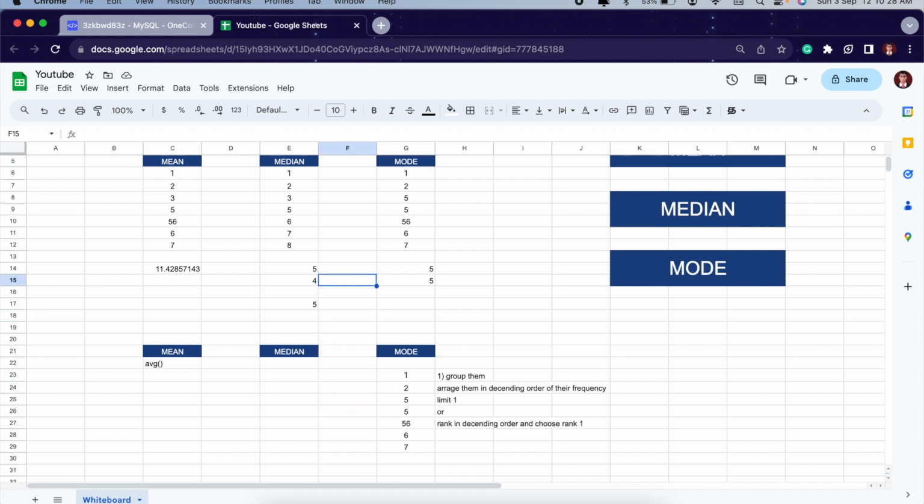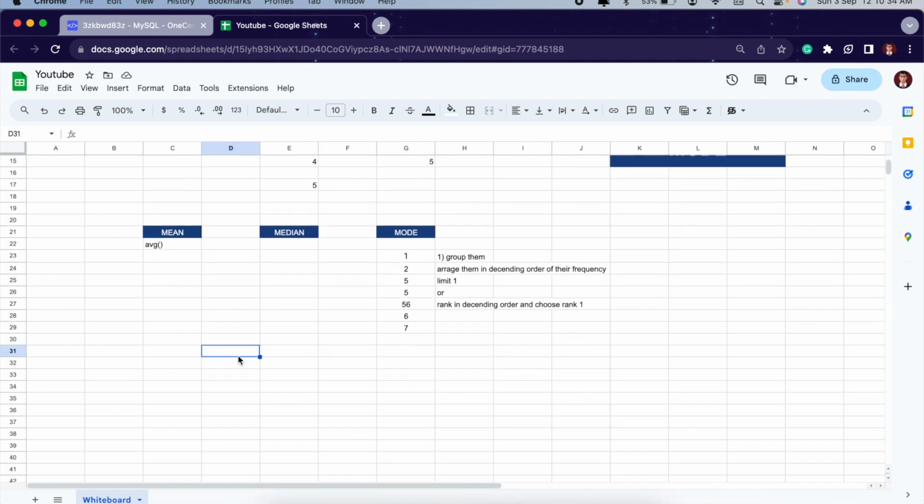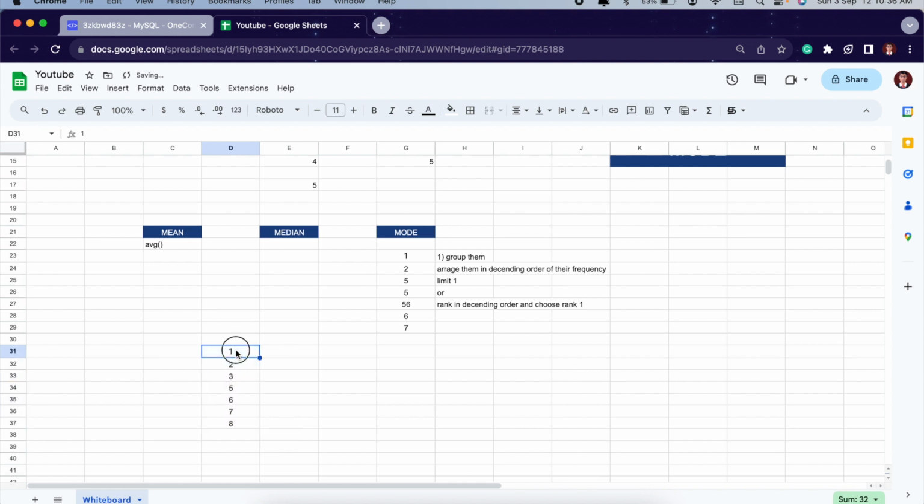Now let's go to median. Median is a little tricky one. So I'll paste this here. So we have the numbers 1, 2, 3, 4, 6, 7, 8. Let me give a few more numbers. 54, 11, 7. So what happens here? We have a few more numbers.